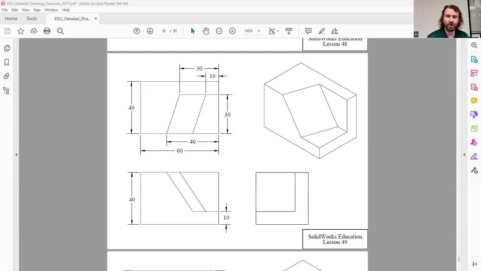Hope this has been instructive in learning the basics of Inventor: sketching and part modeling, extruding, lofting. These are just basic operations that are necessary to use the software when you're beginning to learn and to create. So lesson 49, let's jump in.